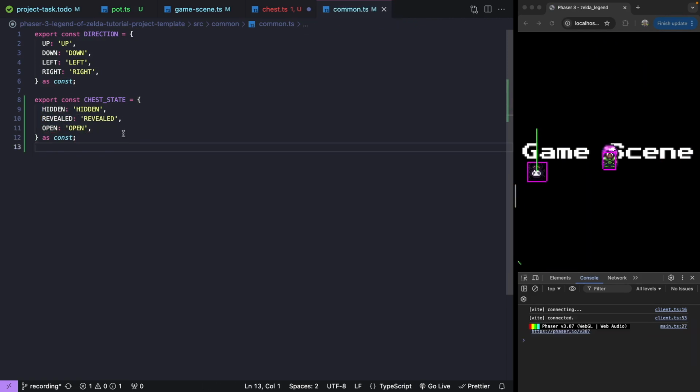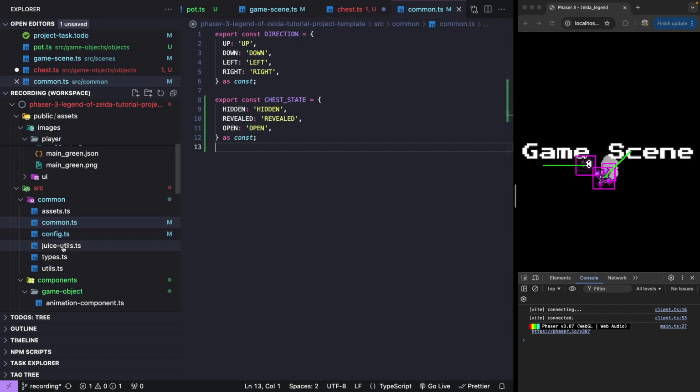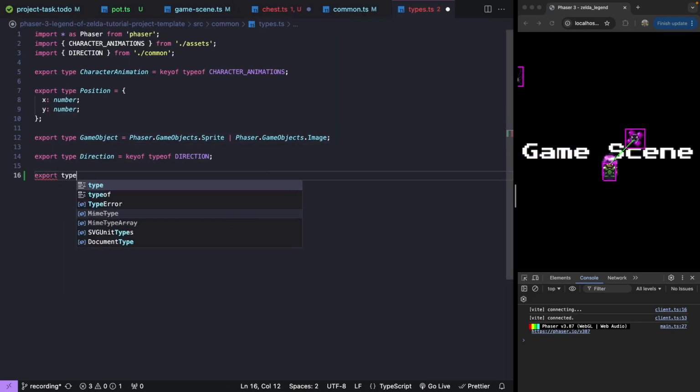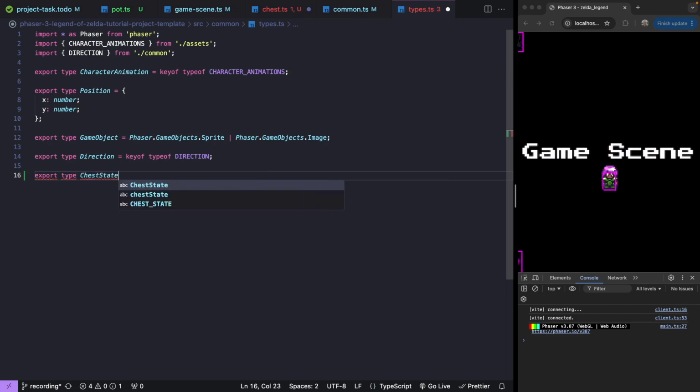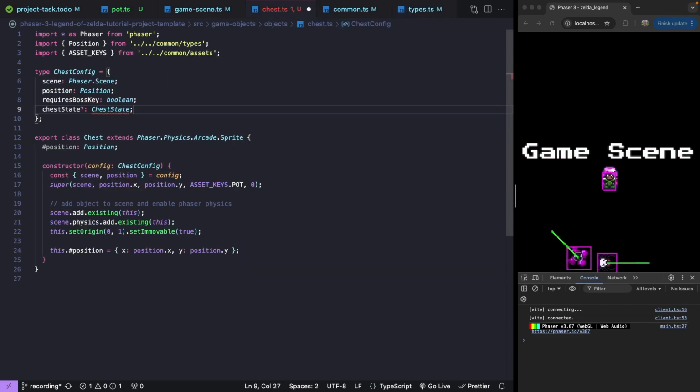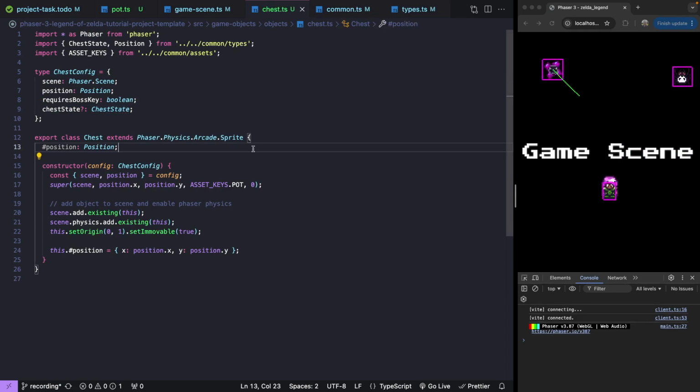Now we want to define our type. So if we open up our common folder and go into our types.ts, we're going to do export type ChestState, and this will be equal to the key of the type of CHEST_STATE. So back in our chest.ts file, in our chest class, let's update our import so we have our ChestState.